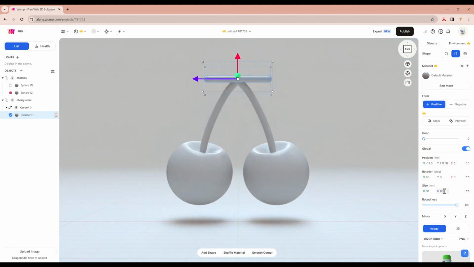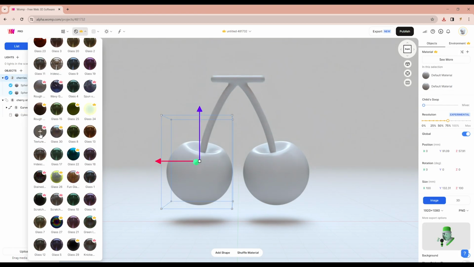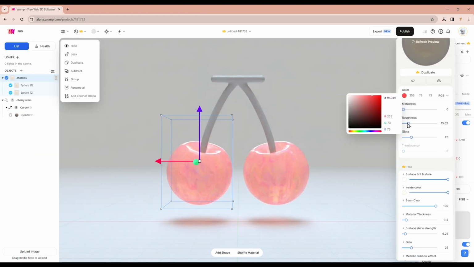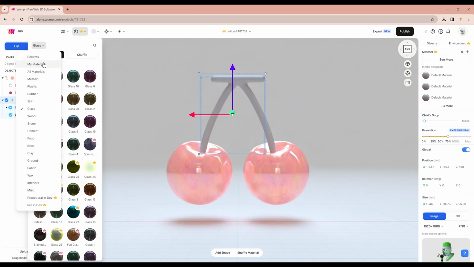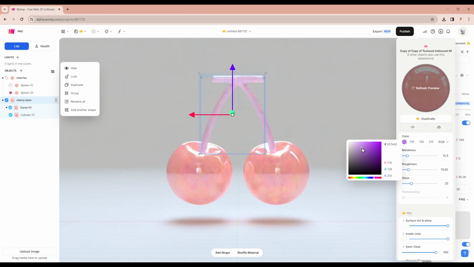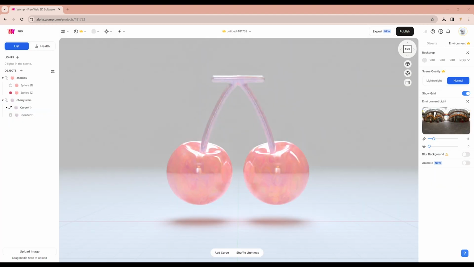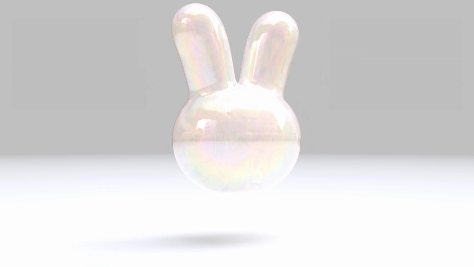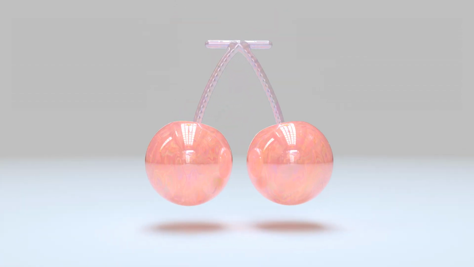So again, to make these shapes blend together, I'm gonna just bring up the goopness slider, and now we have the stem of our cherry. So for materials and lighting, it's the same thing. I'm just gonna go ahead and apply those the same way I did with the bunny. And now we have it. We've made our very own bunny and cherry.